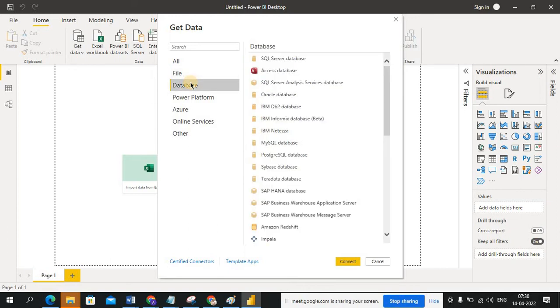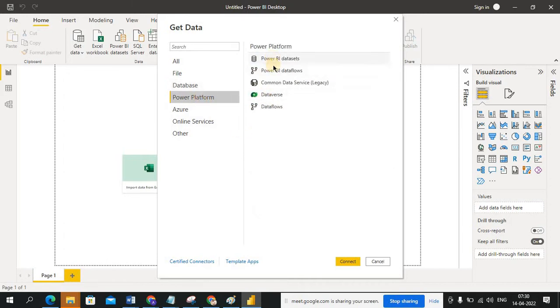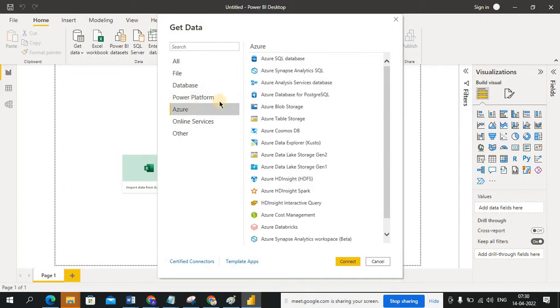Databases, in the sense of structured databases, are there, right? So all these databases, sometimes organizations work with SQL Server, Access, SQL Server Analysis Services database, Oracle database, so many. Any of the databases an organization works with, it depends on the organization. Power Platform is related to Power BI, so far I didn't work on it. Azure, in Azure there is Databricks, so I worked on this. It can be different also, Azure SQL database and all.